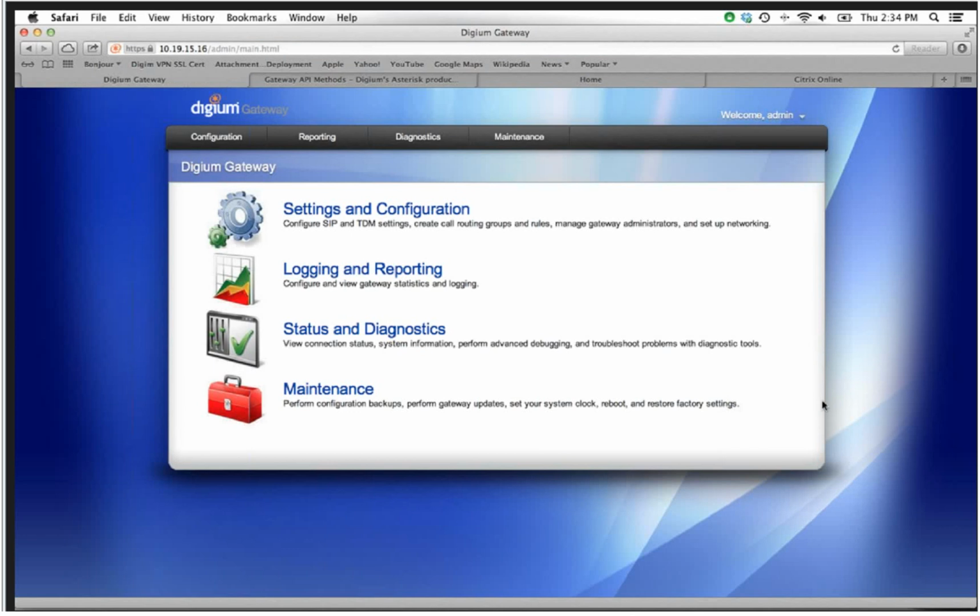Got a question here. Can it be used with a channel bank as a station gateway? We wouldn't recommend the gateway being used in that configuration. It's really for provider to PBX calls and PBX to providers. It's not a phone gateway. I don't know a better way to say that.